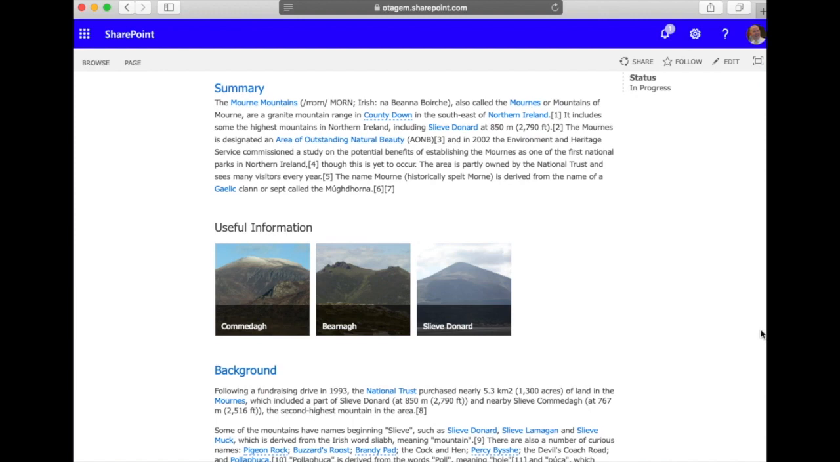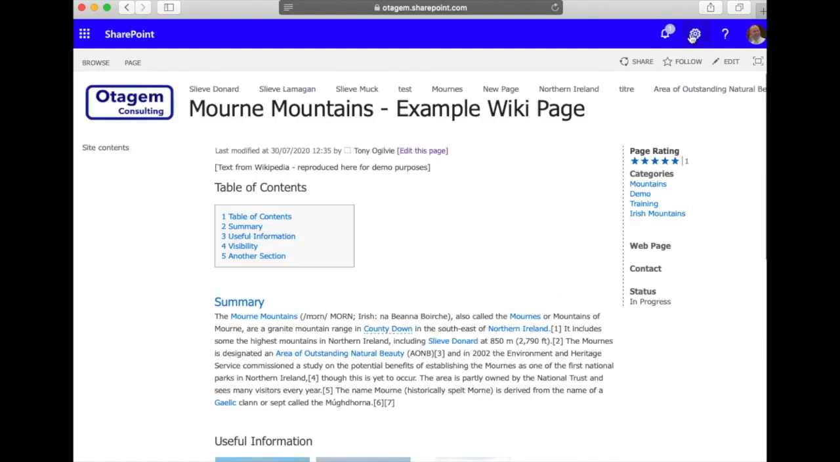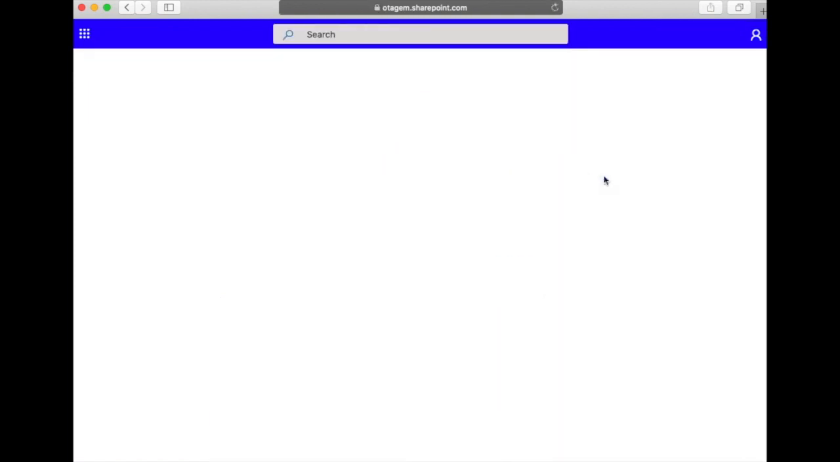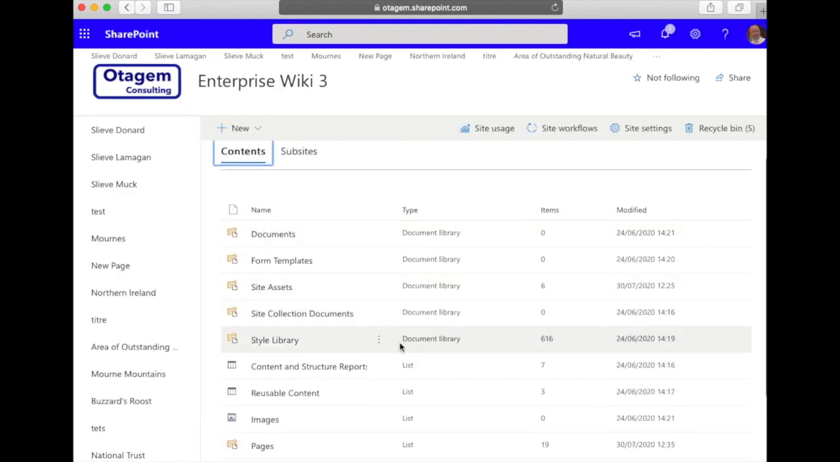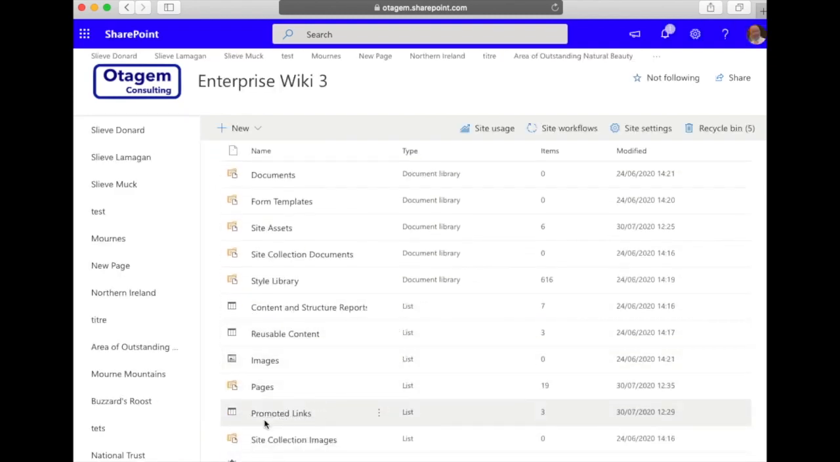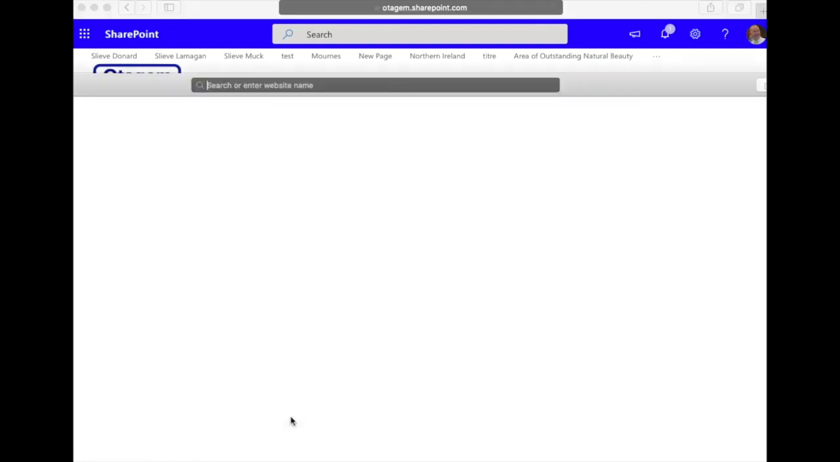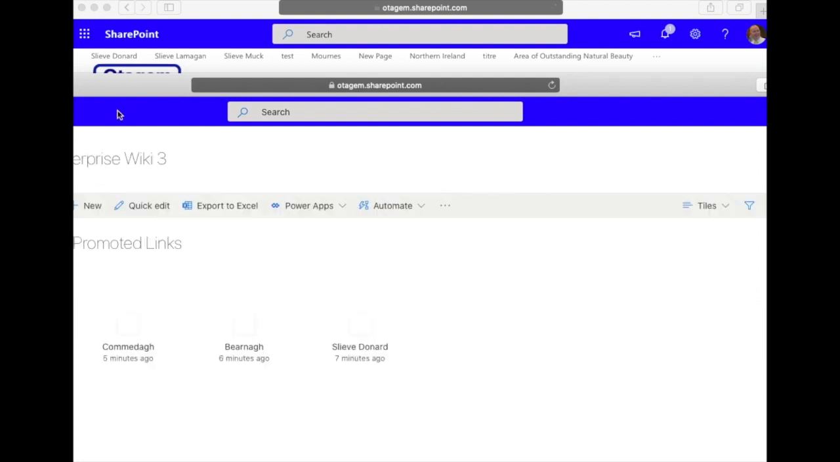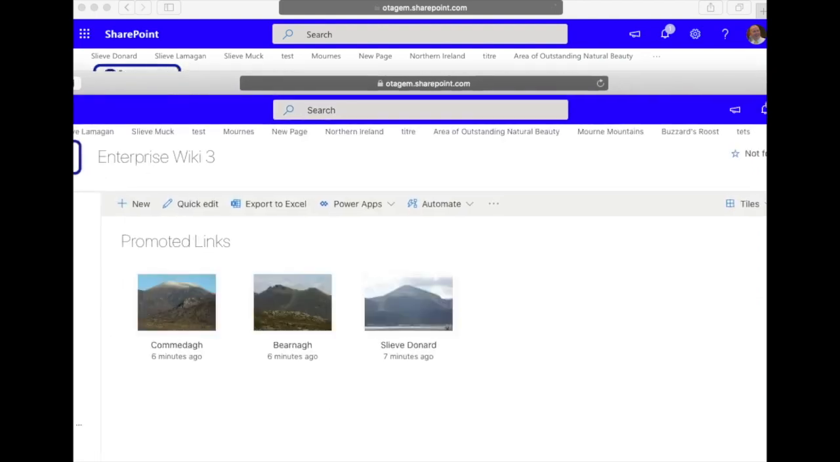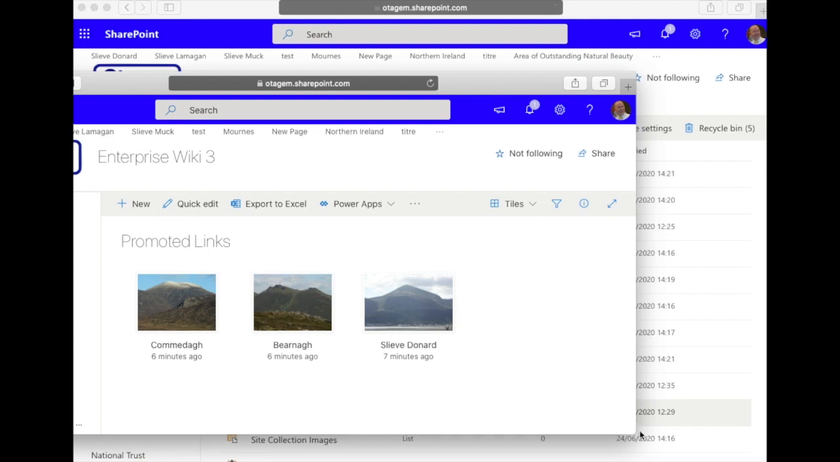How is this done behind the scenes? How have these web parts, how have these images been configured? How are the links being configured behind the scenes? Well, if you go to Site Contents for the site itself, you will notice that there is actually a list called Promoted Links. And that is what contains the details of what should be included there. If I click on Promoted Links, it has launched in a separate page. Let me just zoom that down a little bit so we can see it in this video.